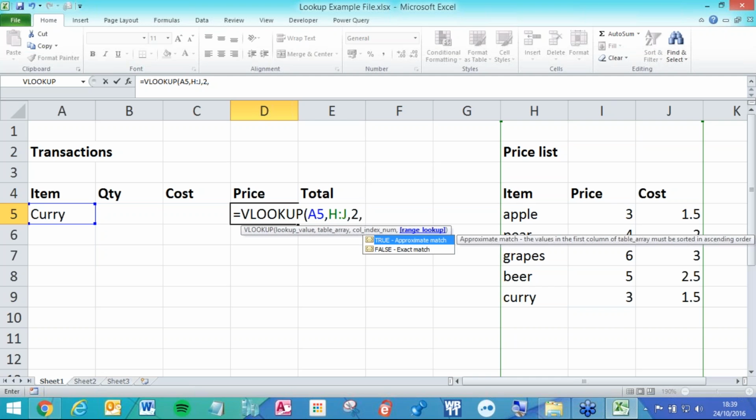Now range lookup is effectively like a light switch. You've got 2 ways you can use Vlookup. You've got one called an approximate match, which is true, and you've got one called an exact match, which is false. Now we want an exact match, which is the word false in here. Now we can, if we want to, instead of doing false, type 0 in there. 0 is the same as false from the point of view of Excel understanding true and false.